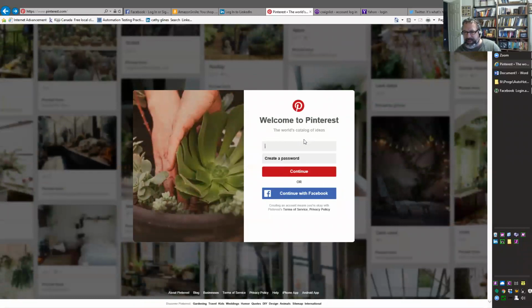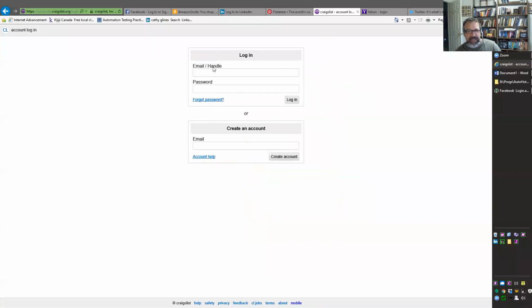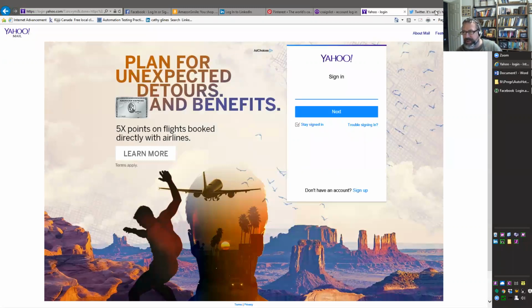Pinterest, it looks like it doesn't tell you there. On Craigslist, it's email or handle, right? But there's still this basic structure on almost any website where you are logging in. You're going to have your name, and then generally speaking, you'll have a password to make sure that you are who you say you are. Mm-hmm. So I just wanted to show these.